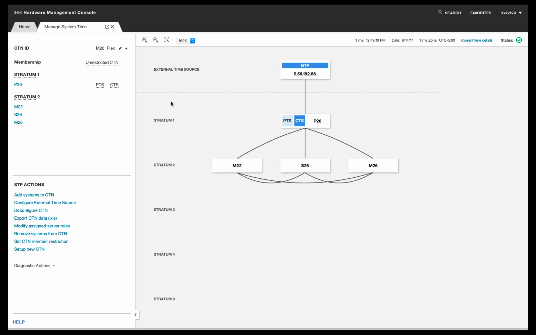The Manage System Time task is comprised of 4 main regions that contain information and actionable components. The largest area in the center is occupied by the timing network topological display. On top of the topological display is a toolbar that includes timing details, status, and zoom controls.